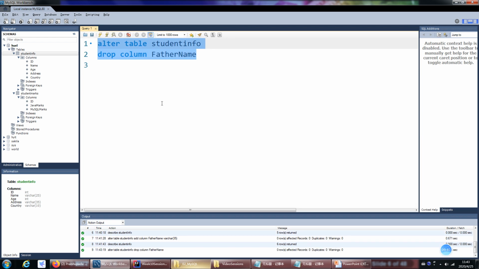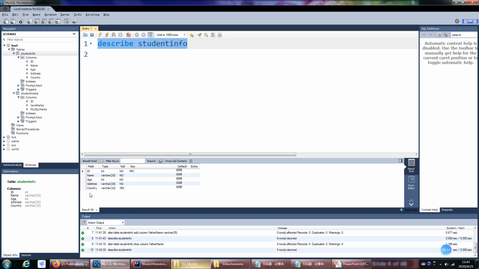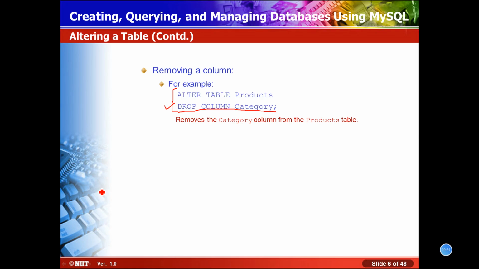How to check? You can use describe command. Describe student info. So select your command, execute, and you can see the father name column is deleted or it is removed. So this is the command to remove a column from the table. Please remember this. Maybe write down in your notebook. Okay, keep writing all these commands in the notebook to practice, to memorize it.